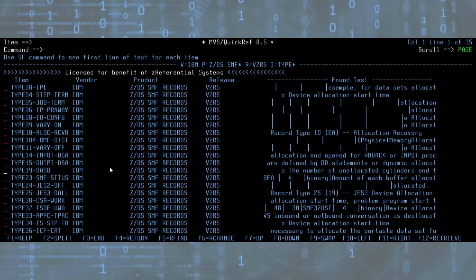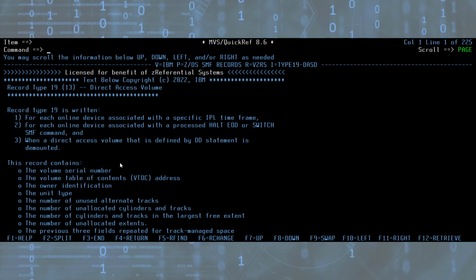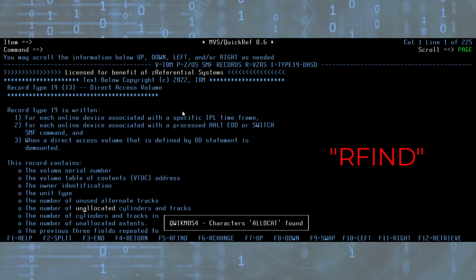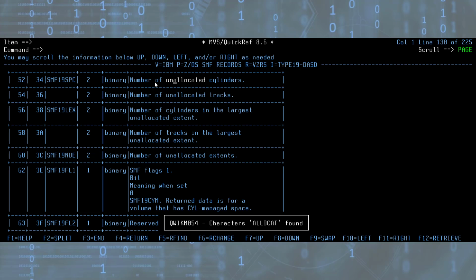So now I can look at a particular record, and let's say, for example, I'm interested in the DASD Type 19 DASD record. So I bring it up, and now if I issue a find command and look for the string ALLOCAT, then it will tell me that it found those characters and it found it in the string unallocated. And now I can do an RFIND command, which I have set up as function key 24, and it will look for the next instance of that string in the record. So now you can go through and look at all of the instances of allocation, unallocated, allocated, and so on.